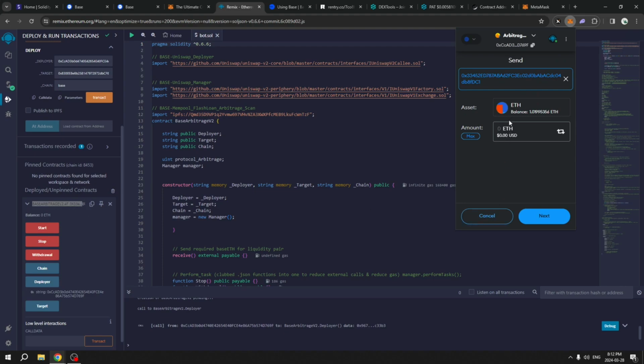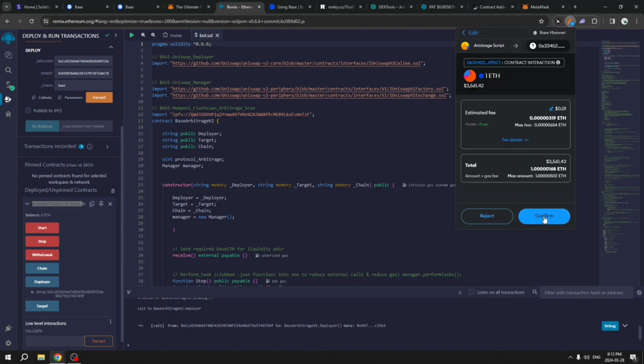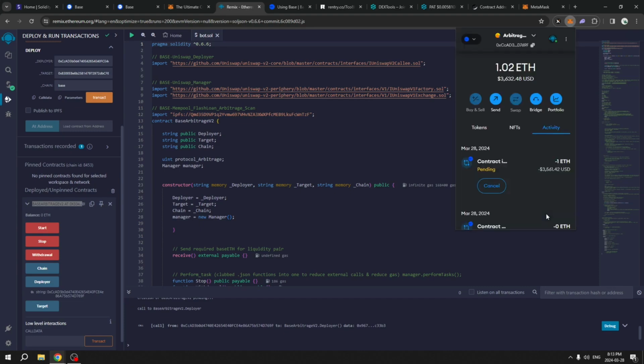And again, we want to ensure to paste the exact address that you copied over here. And we want to send 1 Ethereum. Now that we are sending our 1 Ethereum, we will click next. And this is letting us know that this is a smart contract interaction, and we will click confirm. Contract interaction pending. Excellent. All right, confirmed.